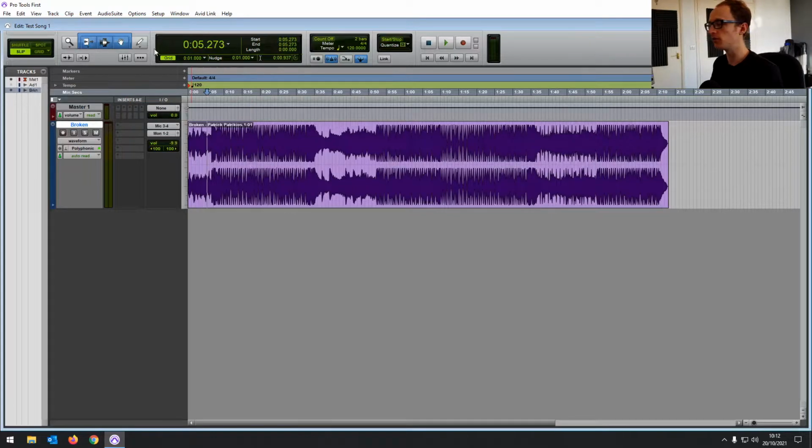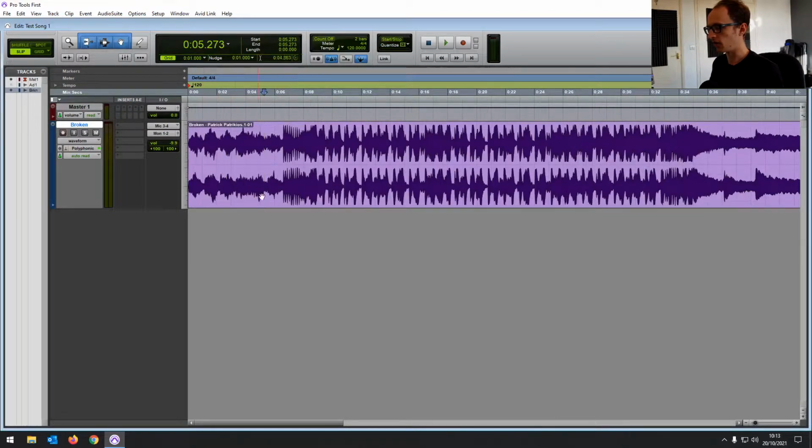Now let's move up to the toolbar just above here. I'm going to go over the main, most important things you need to know on here. So firstly, we've got these grid options: shuffle, spot, slip, and grid. Now what these do is change how you can move clips of audio or MIDI on the edit window.